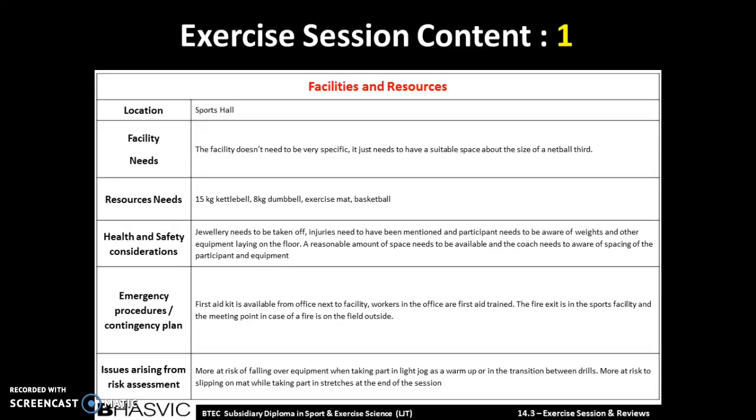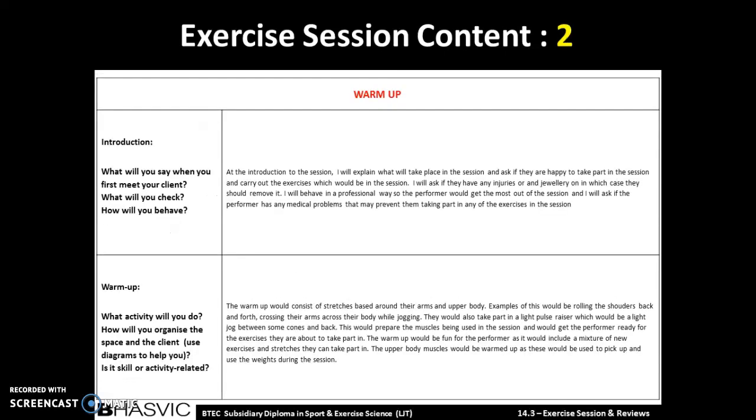And the issues arising from the risk assessment: the performer is more at risk of falling over equipment when taking part in a light jog as a warm-up or in transition between drills, and they are more at risk of slipping on the mat when taking part in stretches at the end of the session.